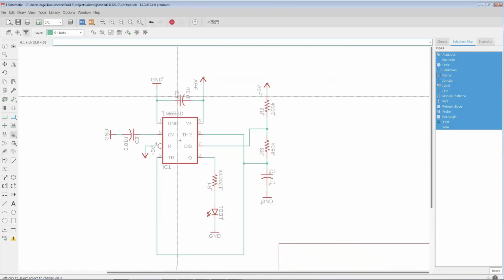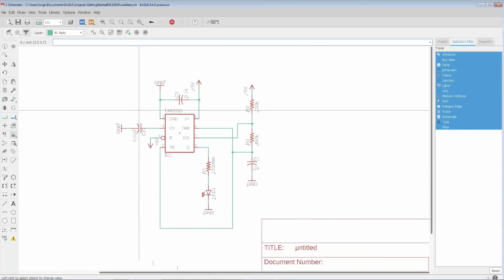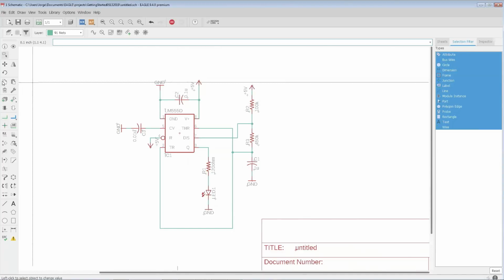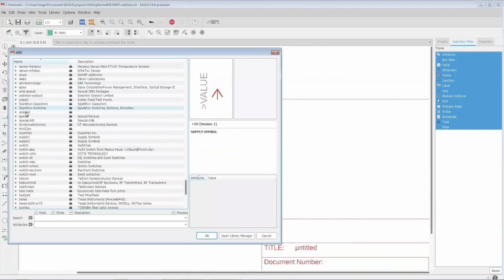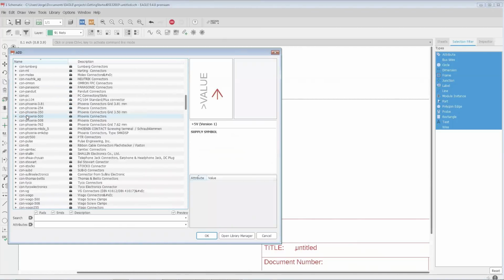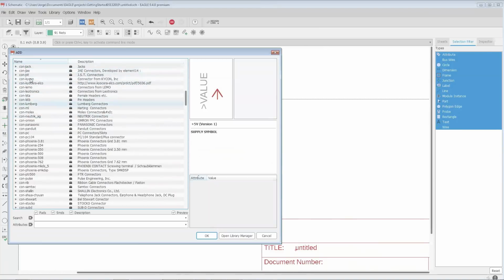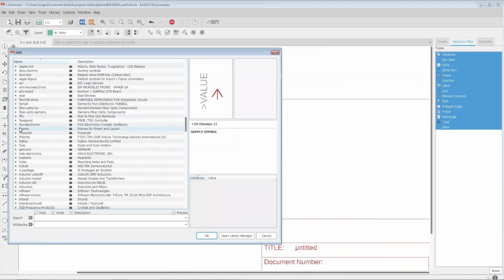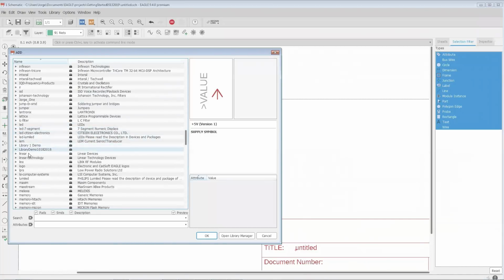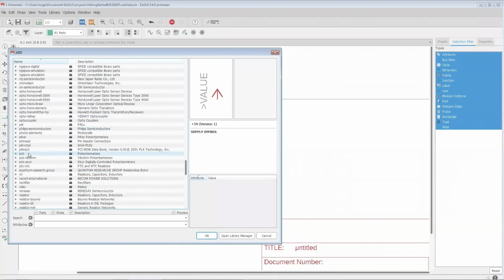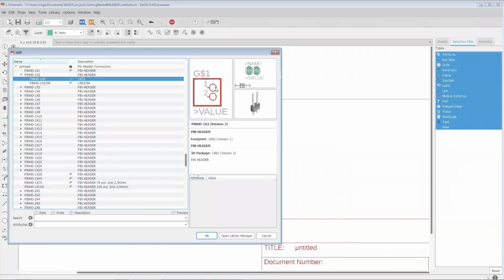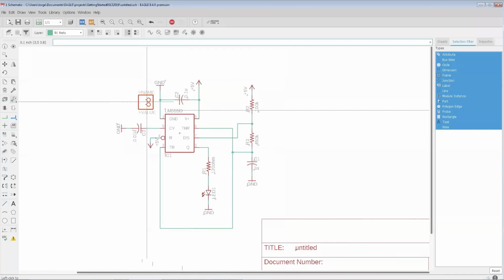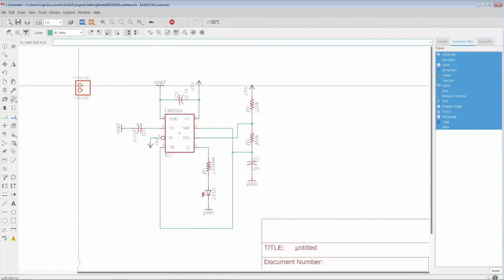There we go. Now the other thing we're missing is a connector to get power into the board. We have lots of connector libraries. They're all over here, prefixed with CON, C-O-N. But for this application, I'm just going to use a really simple pin header. We have a pin header library over here. Pick the two pin header, say okay. I'll put it over here and rotate it.